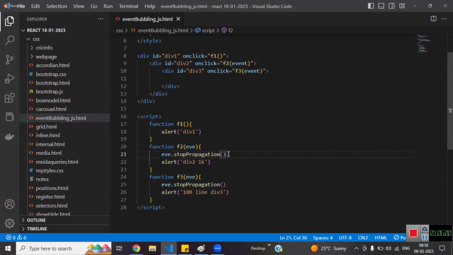Sir, I can say that this event bubbling we are using for the parent div. Suppose we have a different div, and in that div I have only one function. Then do I need to use stop propagation? Say parent, leave it. If I trigger an event on my div3, don't think about the parent. They may have the event, they may not have the event. Don't think about the parent.